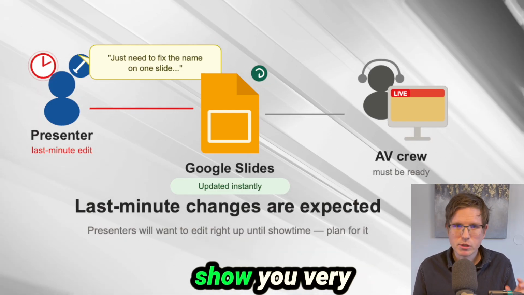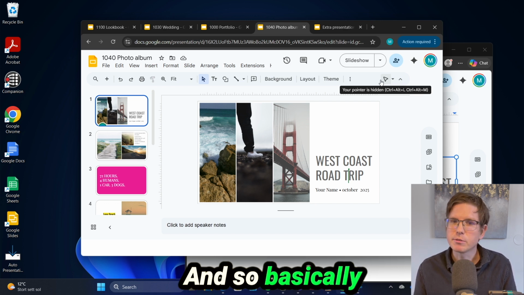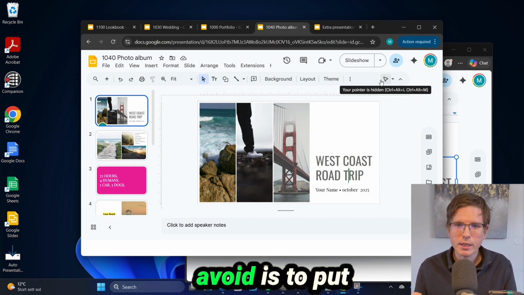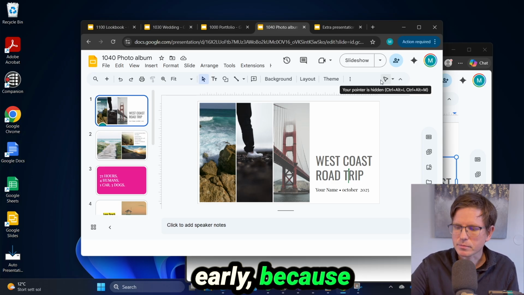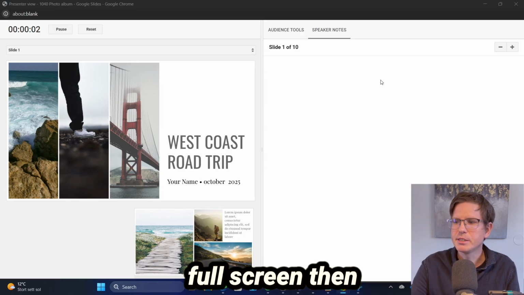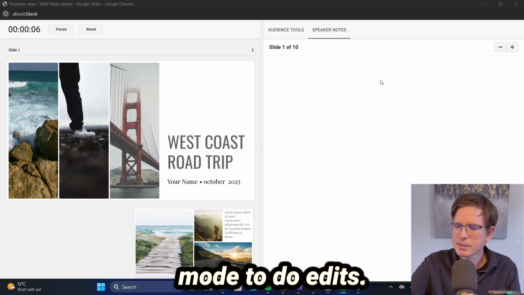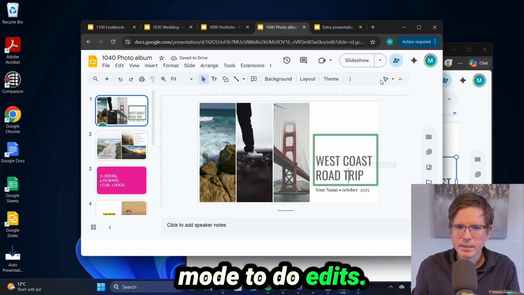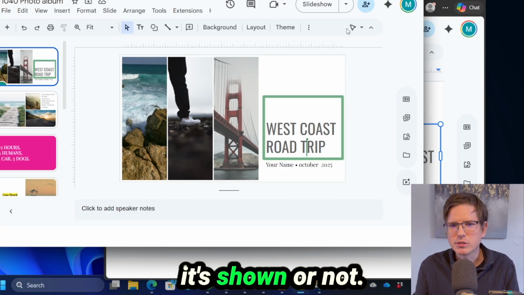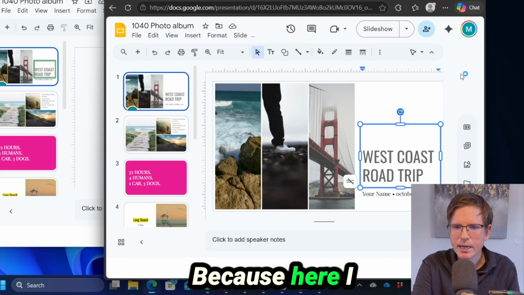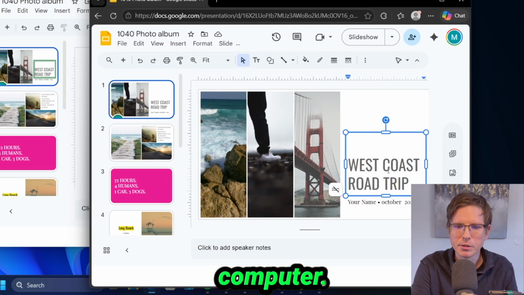So I just want to show you very quickly how you can do this in our workflow too. Basically all you need to avoid is to put the presentation in full screen too early, because while the presentation is in full screen, you can't edit it. You have to go out of presentation mode to do edits. But as long as it's in edit mode, it doesn't matter if it's shown or not, because here I am in another browser, and for now you can just pretend that this is a different computer.